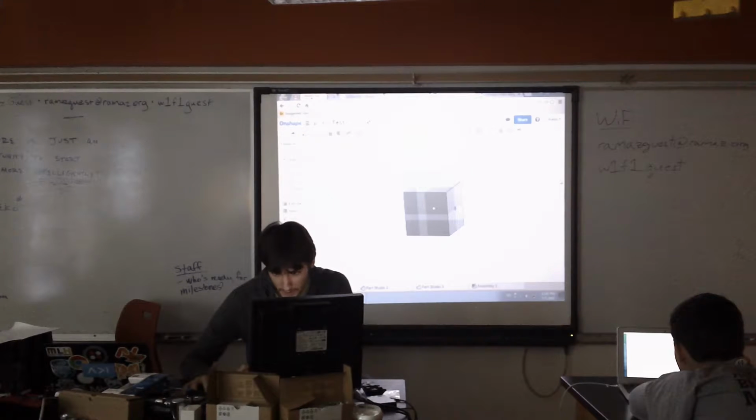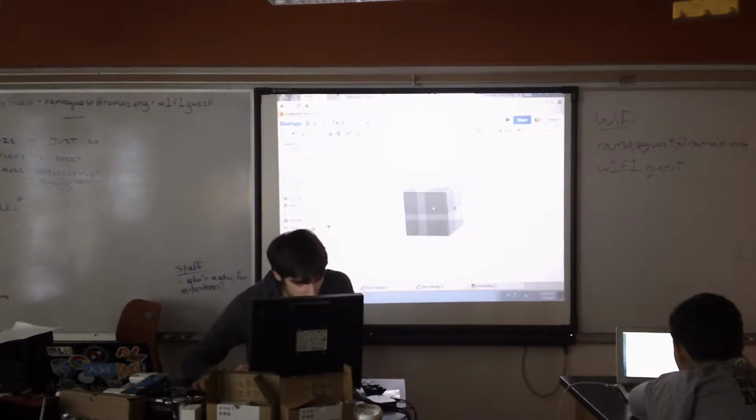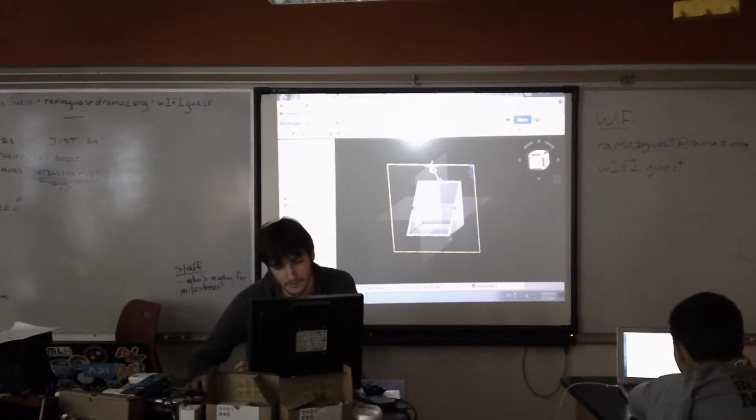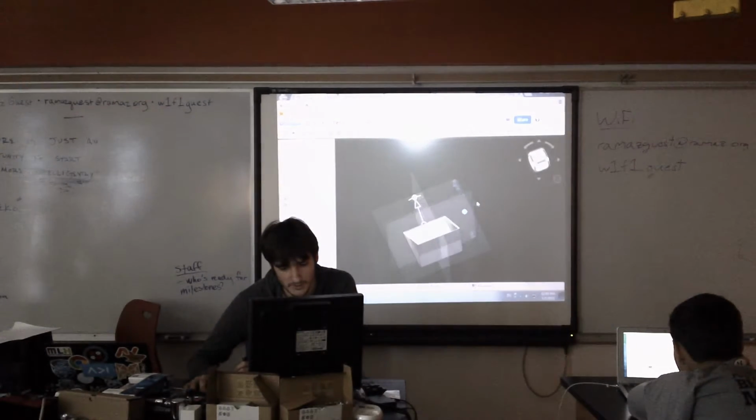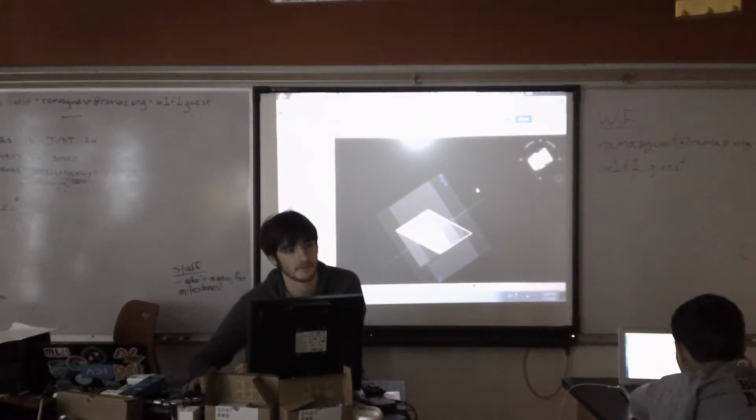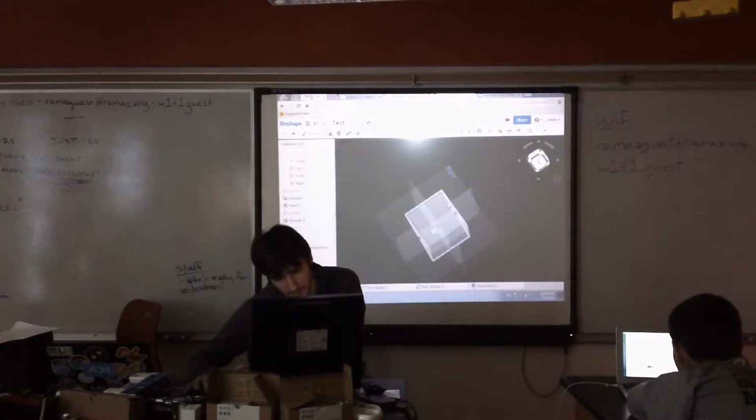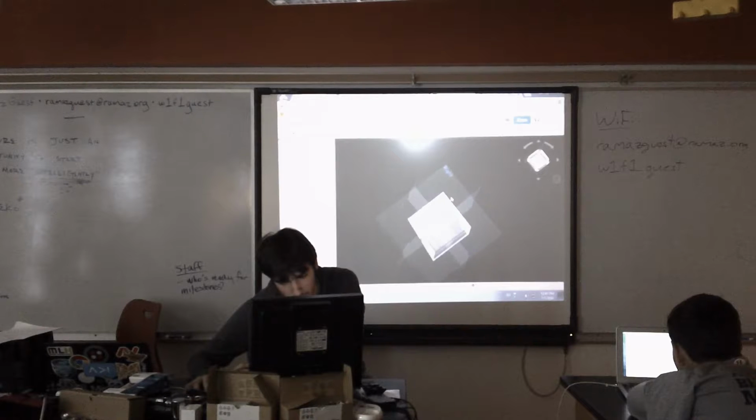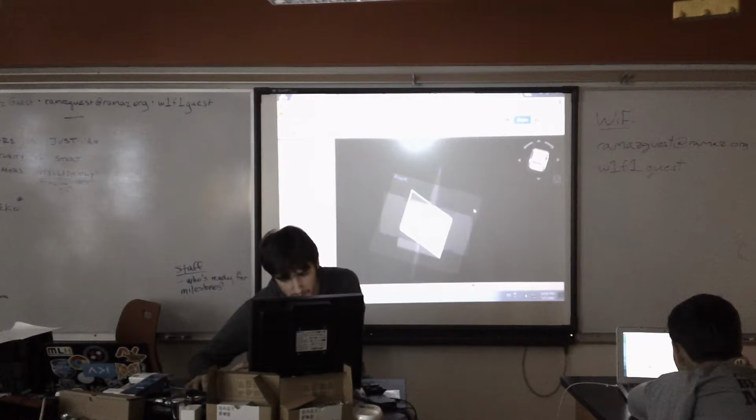The other great thing about this guy is you can do something called section views. And all that means is you basically cut the object wherever you say cut it. So now I'm looking inside of the box. Right? You can see the box is hollow. You can see that nice.